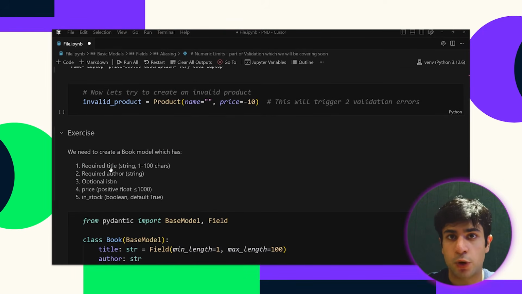We need to create a book model again, but this time more advanced. So we need to have a title, which needs to be a string, and it needs to be between 1 to 100 characters long. It has to have a required author, again a string, but there's no limit to this. An optional ISBN, and a price, which has to be a positive float, which has to be under 1,000 units, 1,000 pounds, 1,000 USD, whatever.